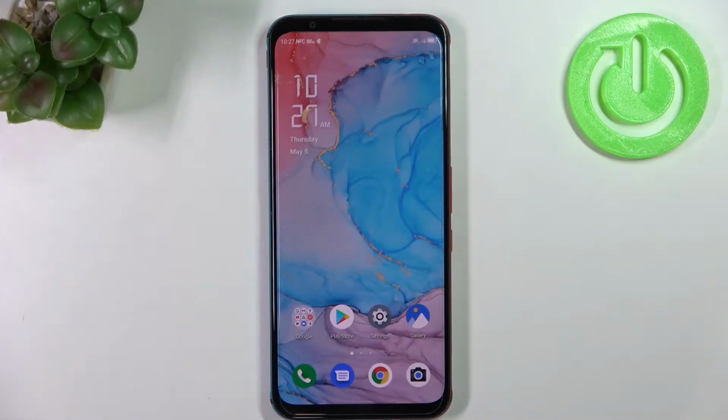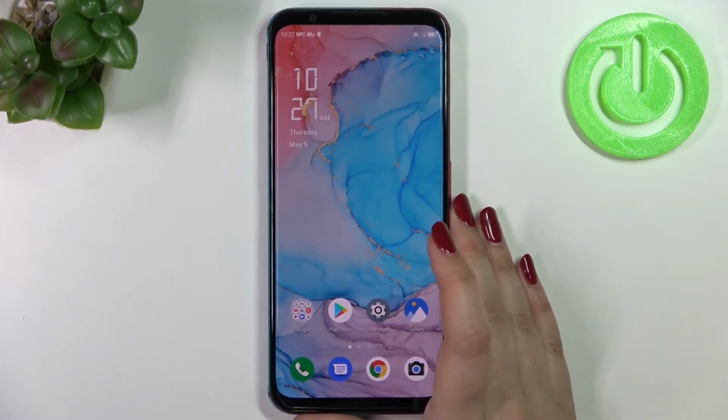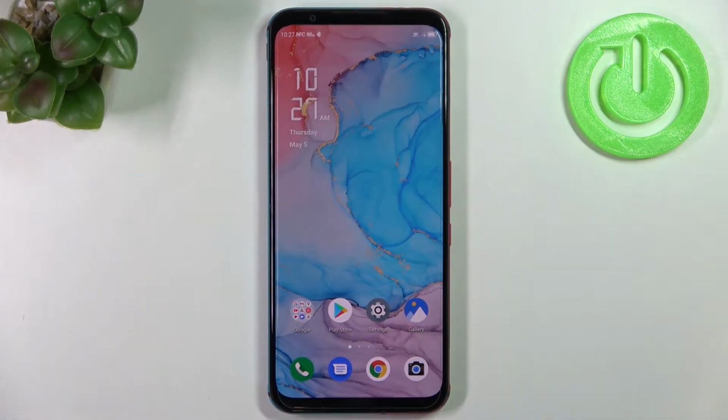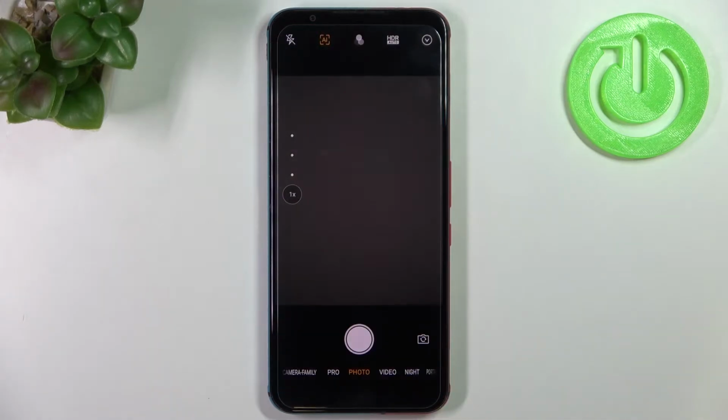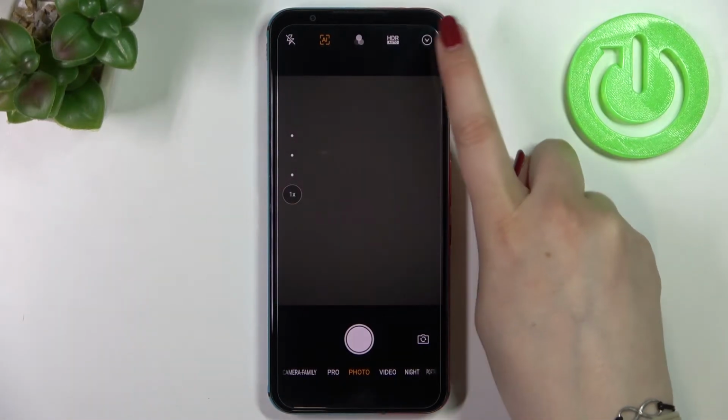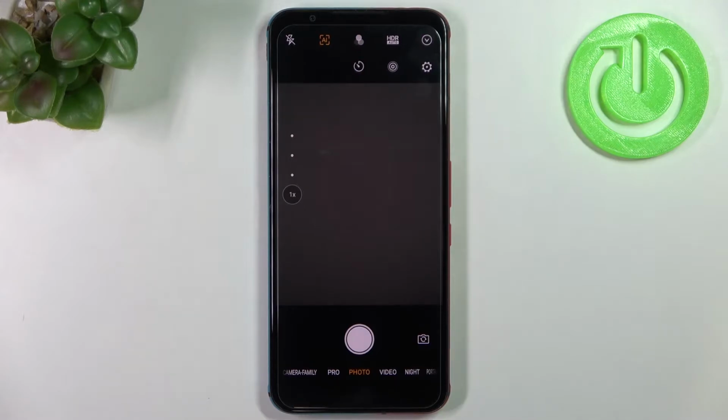Hi everyone, in front of me I've got NUBIA Red Magic 5S, and let me share with you how to set camera timer on this device. So first of all, let's enter the camera app, and since we are in the standard photo mode, we can enter the settings, let's say. So we have to tap on this arrow in the right upper corner, and as you can see right here, we've got the timer option.